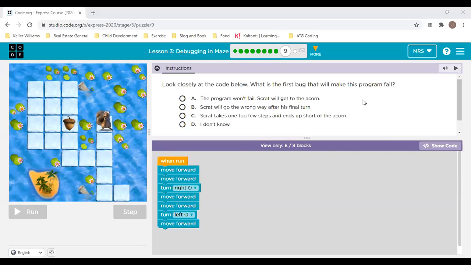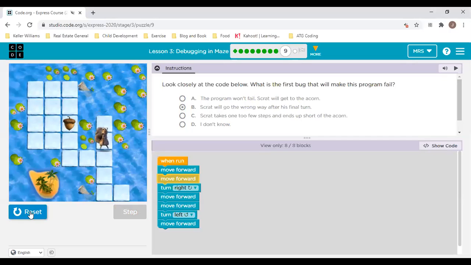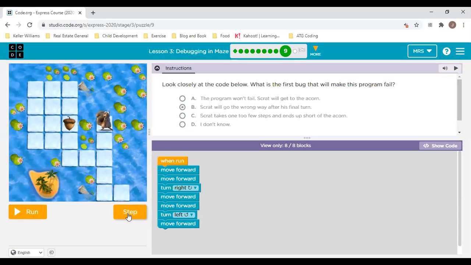He is going to turn the wrong way. You are right. So the answer is B. Okay, so let's run the code and see if you are right. Let's go. There he goes. Move forward, turn right, move forward, turn left, move forward. He goes the wrong way after his final turn. Okay. So what was supposed to happen here? He needed to turn the other way. Okay. So remember, you can use the step button here to see which way he is going.